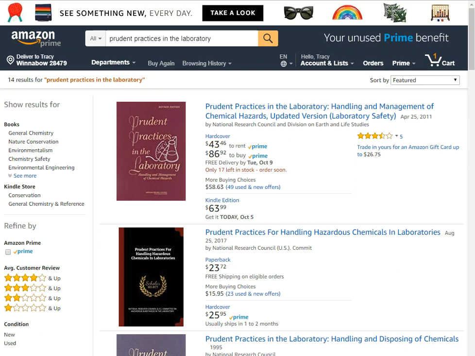So our next resource is Prudent Practices in the Laboratory. Notice the very first link, and this is Amazon, because I'm showing you that this is a reference textbook that you can purchase. But up at the top, the very first one says Handling and Management of Chemical Hazards, updated version, laboratory safety. And it was listed April 25th, 2011. So this is a reference text. As with any text, though, it can become outdated.